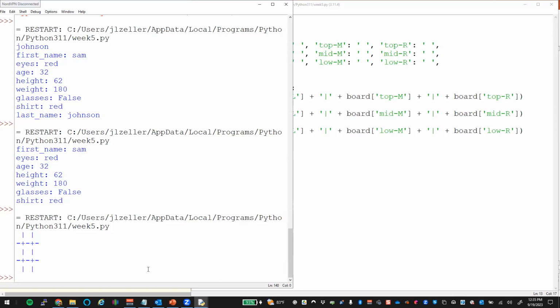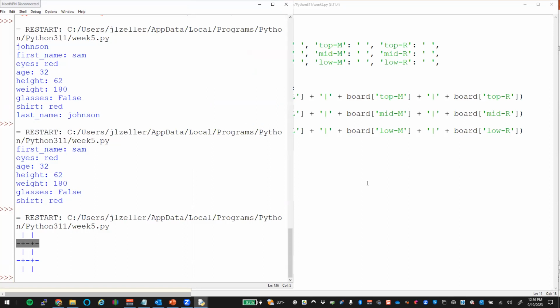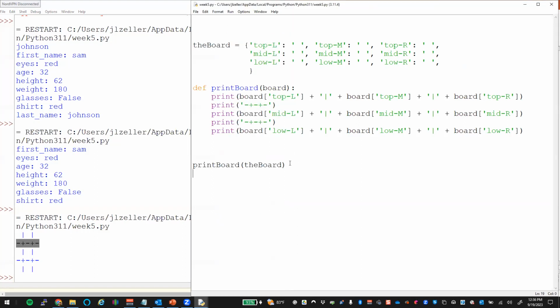Okay, so how does this work? If we look at this first print line, it's grabbing whatever the value is here. Then it's concatenating it with the pipe symbol, grabbing this value, concatenating it with another pipe, and then this value, right? And then we just print out these lines. That's just printing out this line. And then we do the same thing for the top and bottom.